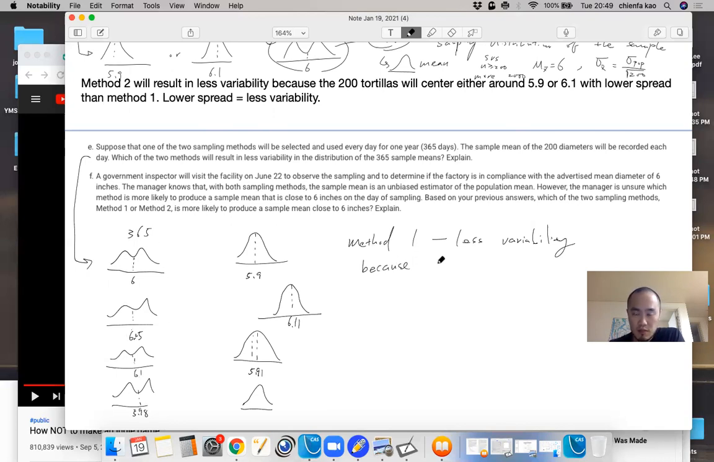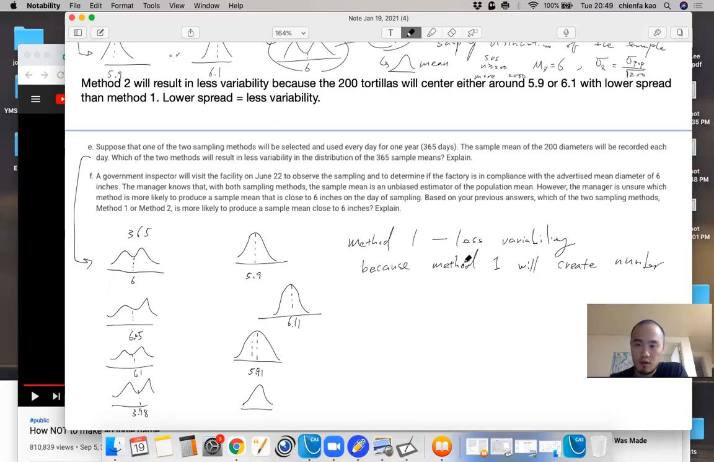of what I said, because method 1 will create numbers closer to 6 most days. And then method 2 will have higher variability because most of the numbers, so you can just draw these pictures if you want. Number 2 will create higher variability because the answer will be around 5.9.